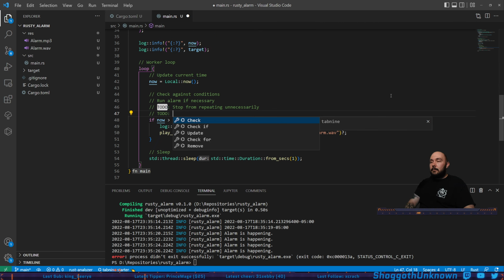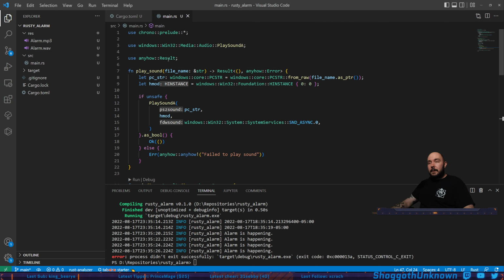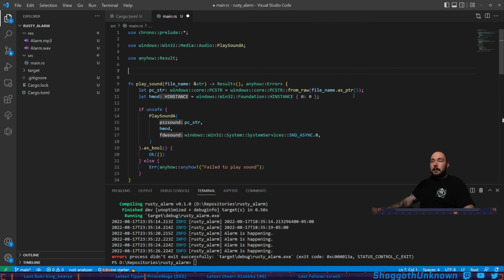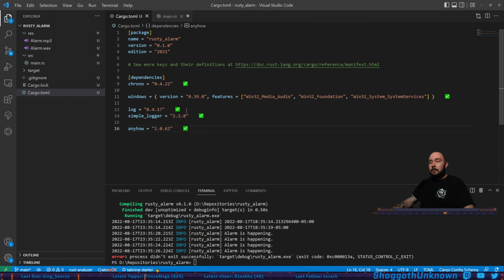Okay, so that's cool. So as for the config, the way I typically do configs is with Serde, which I did not import yet. So let's go ahead and get Serde in.